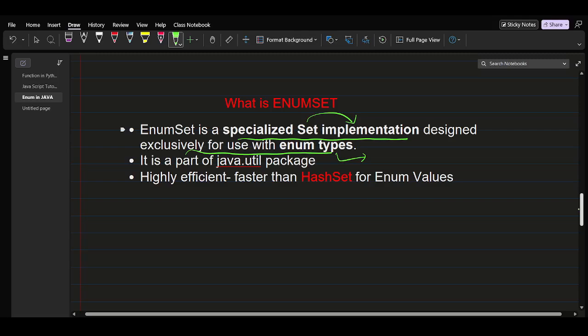Another thing is this also comes from the Java util package. You can see this one. And the most important thing is EnumSet is very efficient and faster in comparison with the HashSet we have in Java, right? So EnumSet is very, you can say, fast.